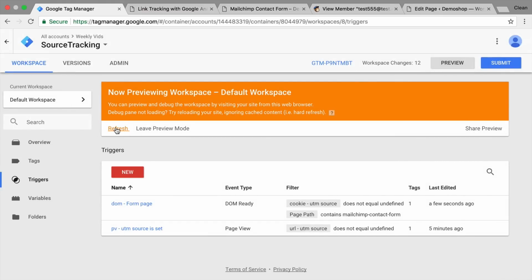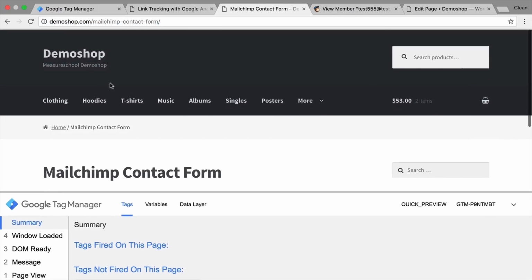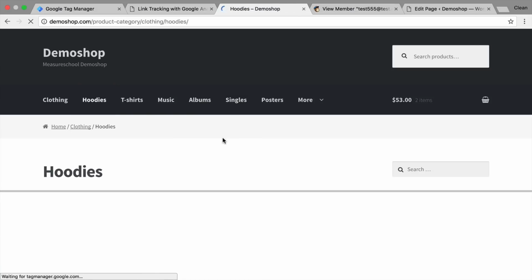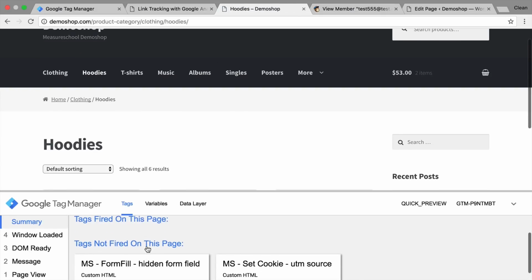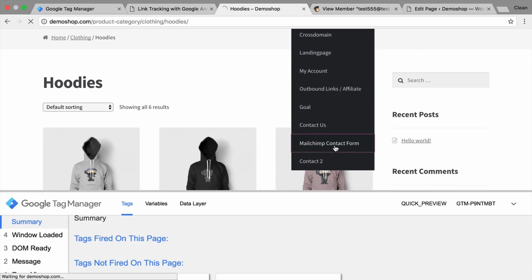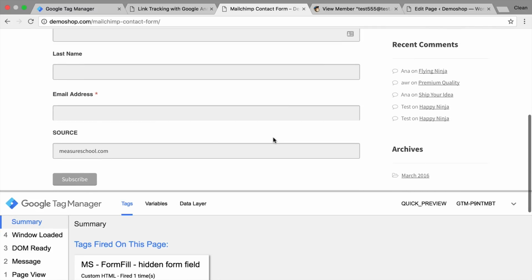Let's refresh our page. Go back. And let's go first of all to a category page to check whether something is firing. Nothing is firing. Now we'll go to our Mailchimp contact form page, and our form field is firing. And we see it filled out automatically our source field with our cookie value. So now really everything is in place in order to track this correctly.